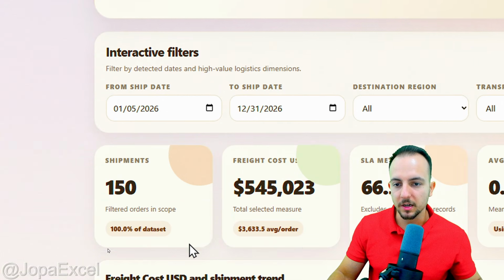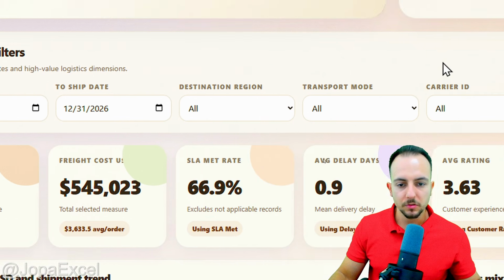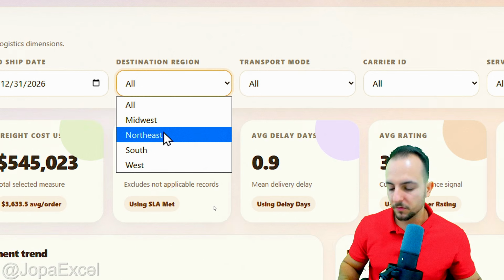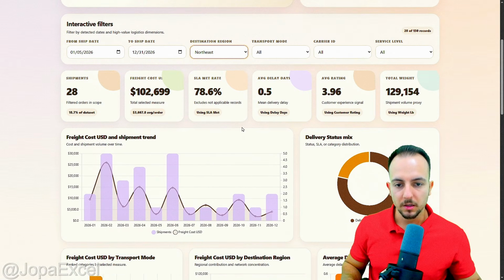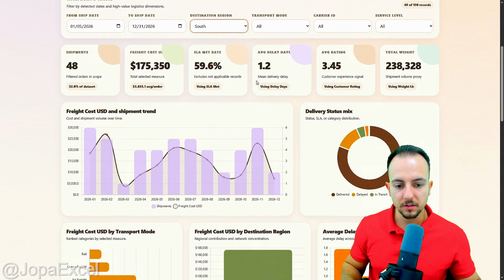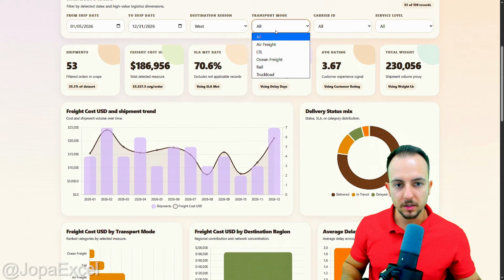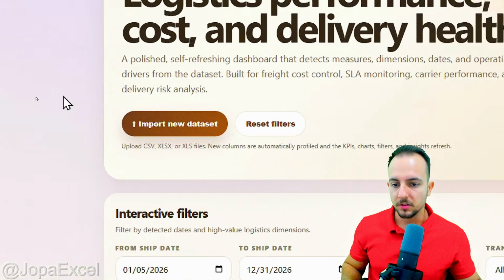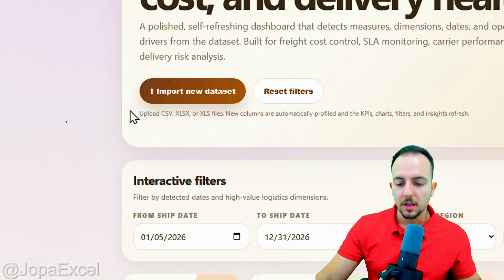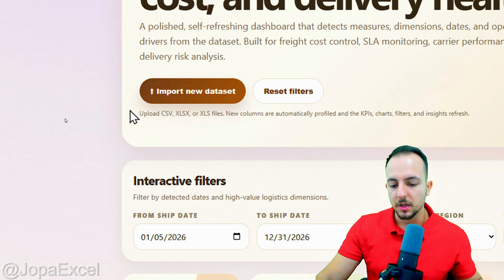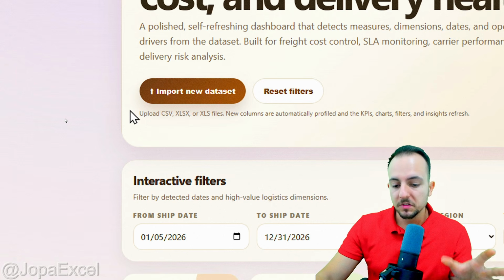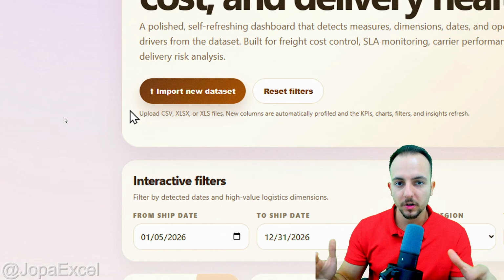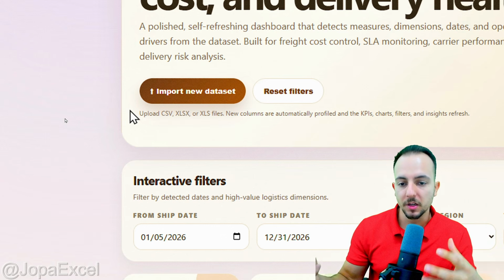However, let me go to the interactive filters. I want to filter destination region using only Northeast. Click here, and yeah, the dashboard updates automatically for me when I change the filters. And going back to this button here in the header, it can help me update with new files. And this means we can reuse this same dashboard over and over again, however, with a new dataset.